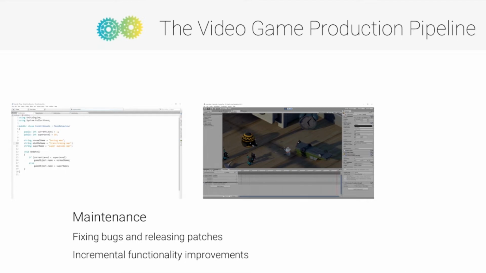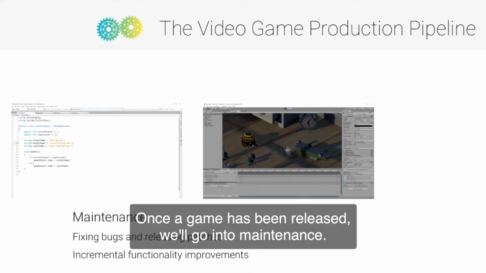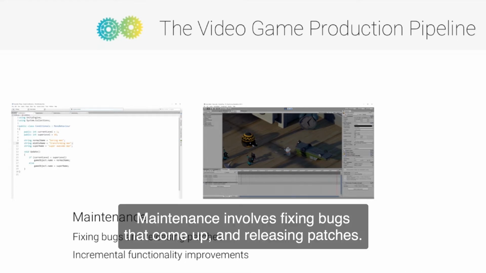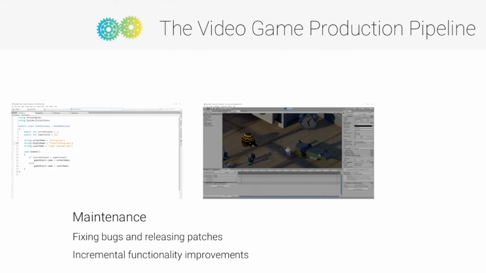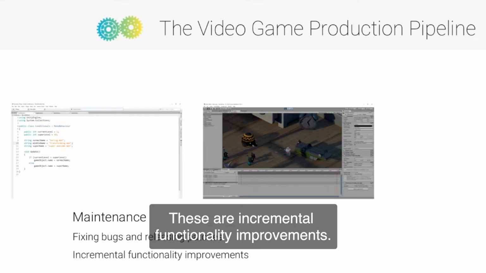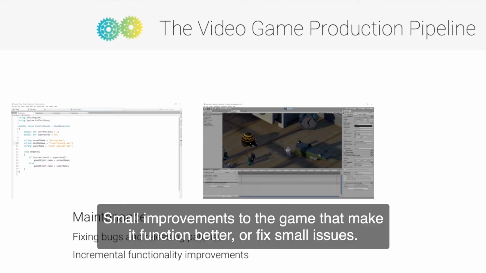Once a game has been released, we'll go into maintenance. Maintenance involves fixing bugs that come up and releasing patches. These are incremental functionality improvements, small improvements to the game that make it function better or fix small issues.